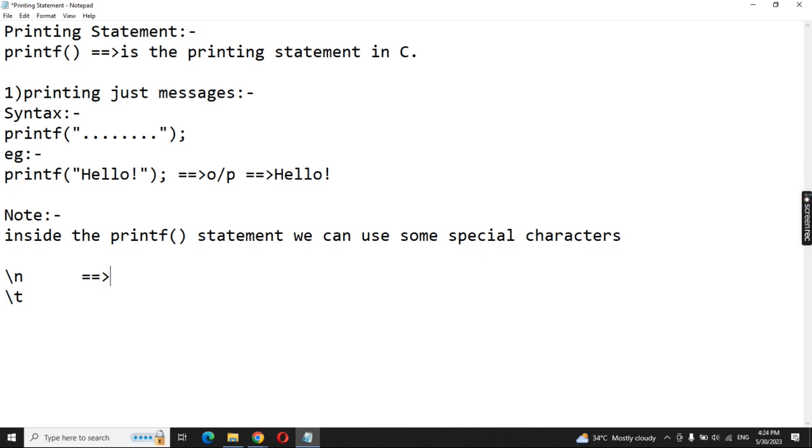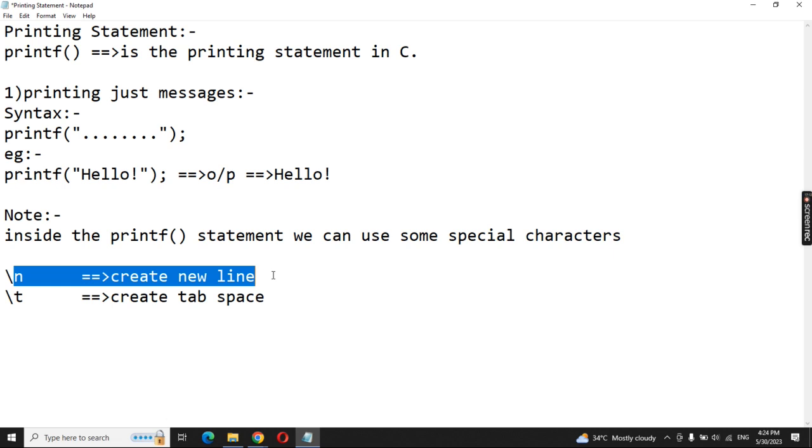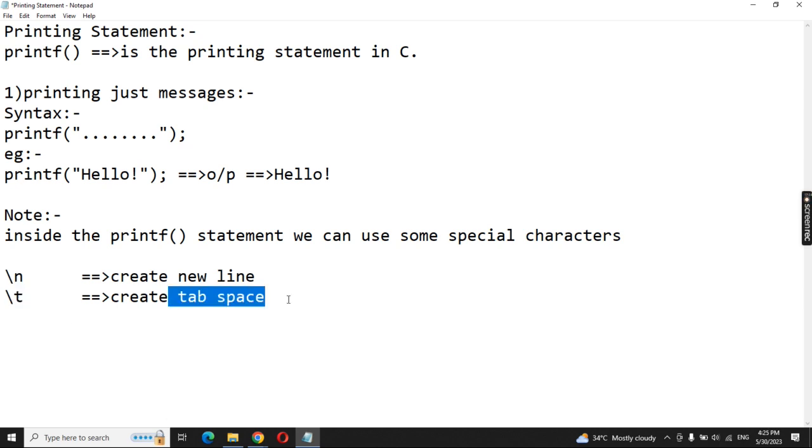If I use \n, it will create a new line, which means the cursor will go to the next line. That is the meaning. \t: whenever I use \t, I will get tab space. When you press tab on the keyboard, how much space you get, that much space you will get.